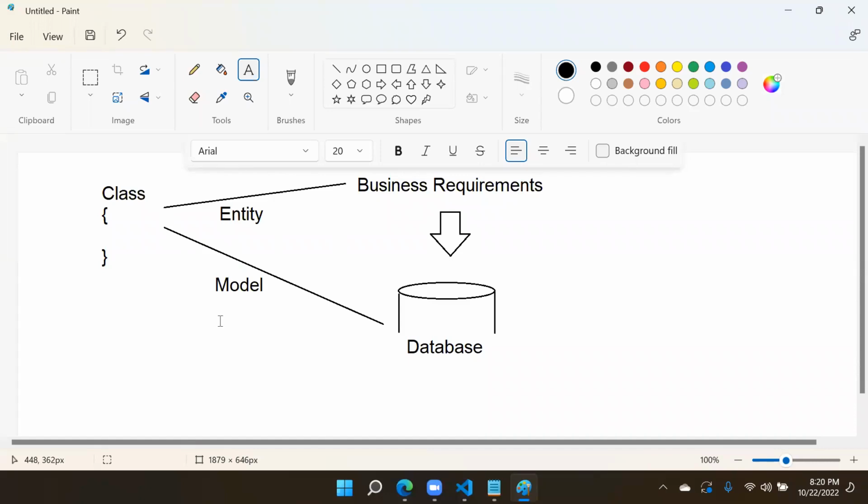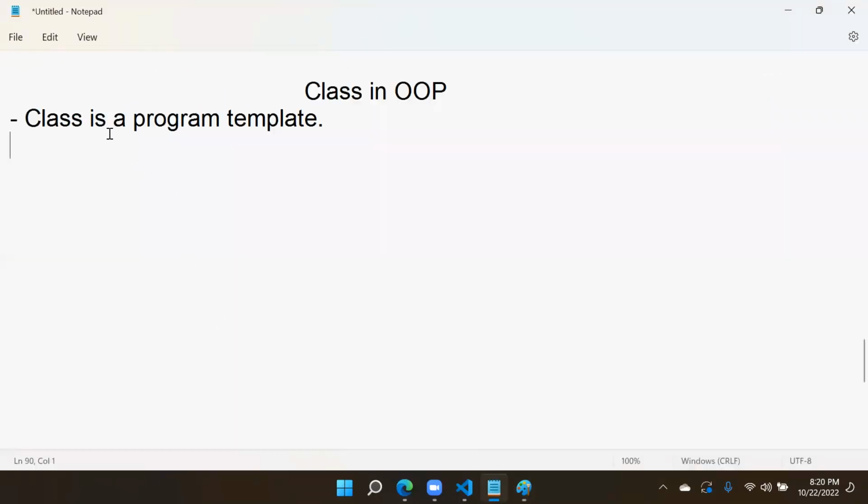The perfect definition is that class is a template. What does template mean? A template comprises sample data and logic.